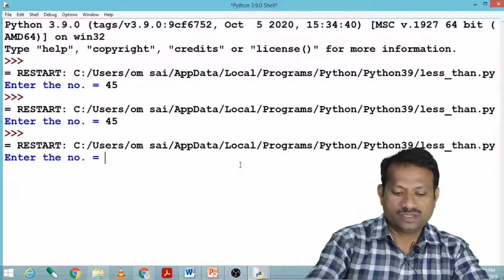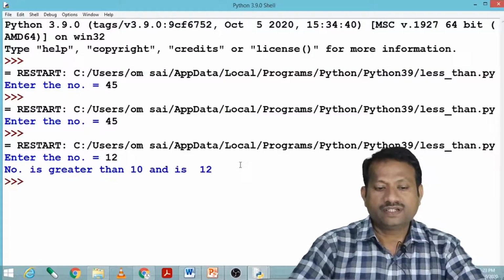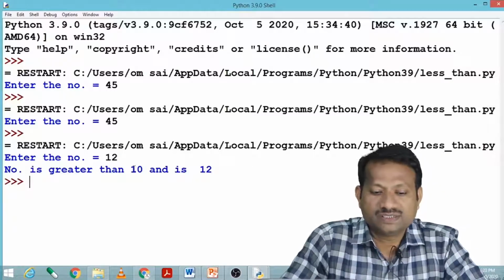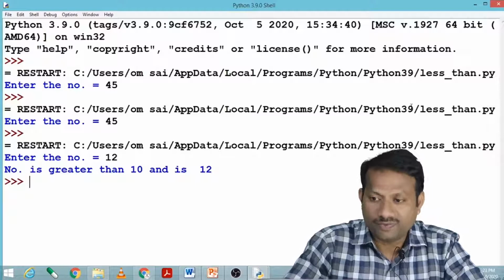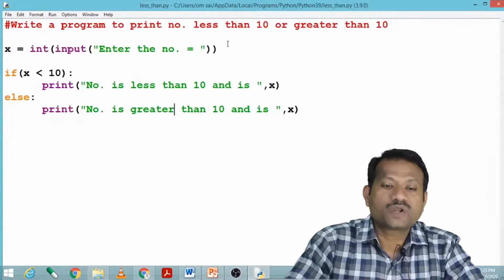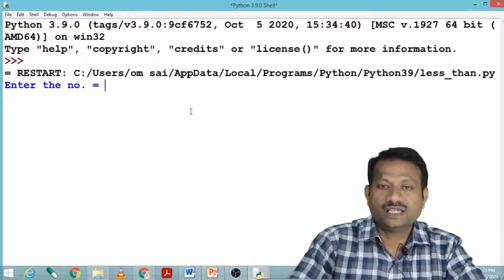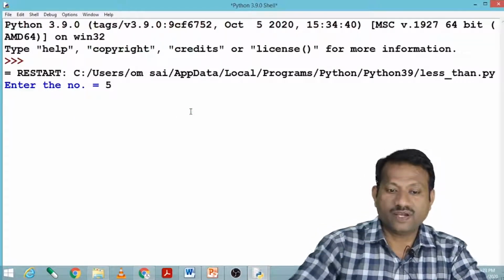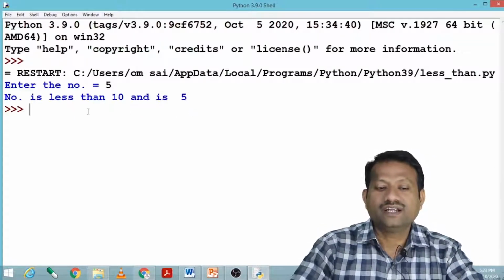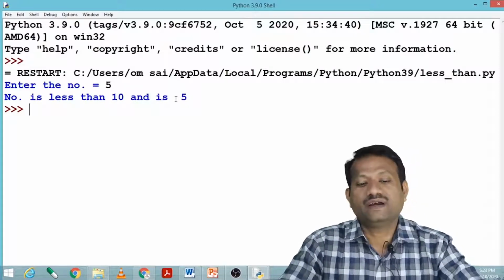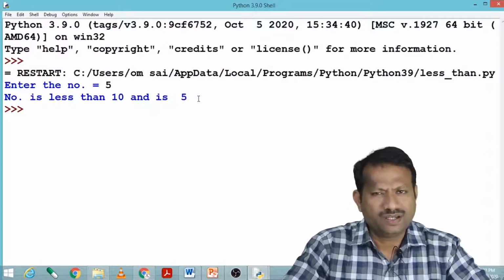Enter the code. Let us say 12. It is indicating that the number is greater than 10 and is 12. Let me run this program again, and let me assign a number less than 10. Let us say 5. If I enter it, it is saying that the number is less than 10 and is 5.